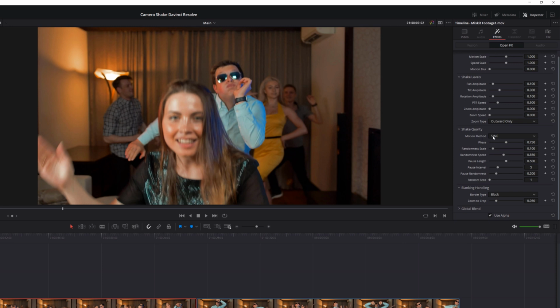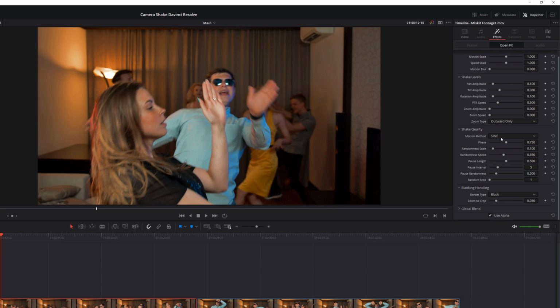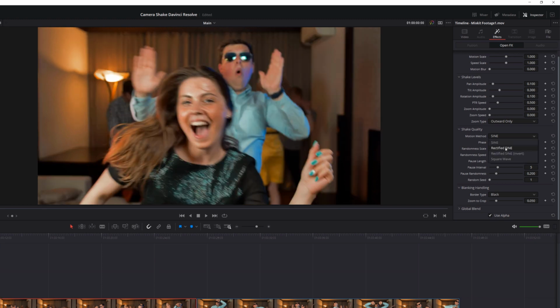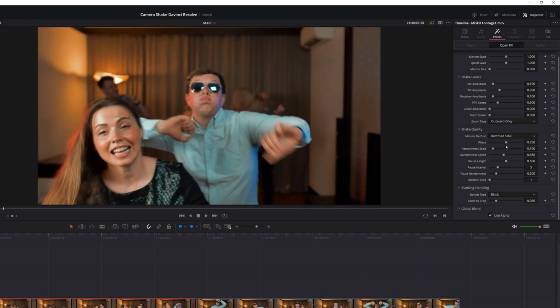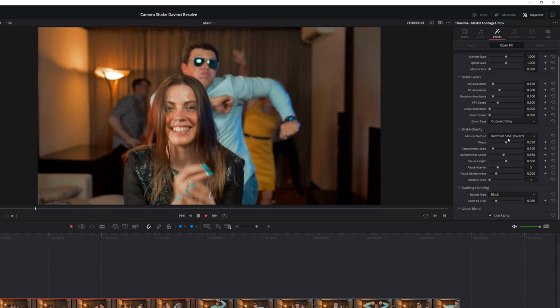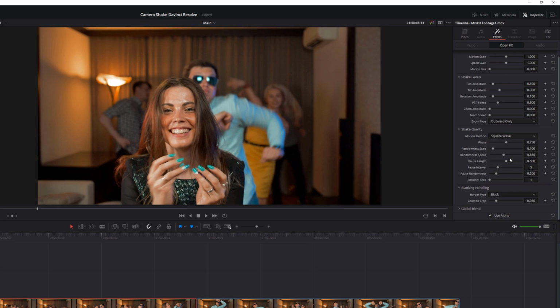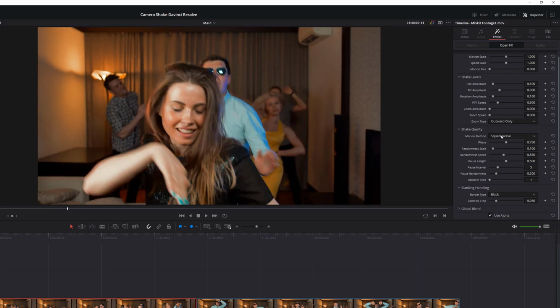And then below all those settings, we've got our shake quality where you can deal with the type of motion you have. So right now we're on sine. And then we've got rectified sine. Rectified sine invert. And square wave. I personally keep this on sine because it's just a little more natural and a little more fluid. So that's just my two cents.